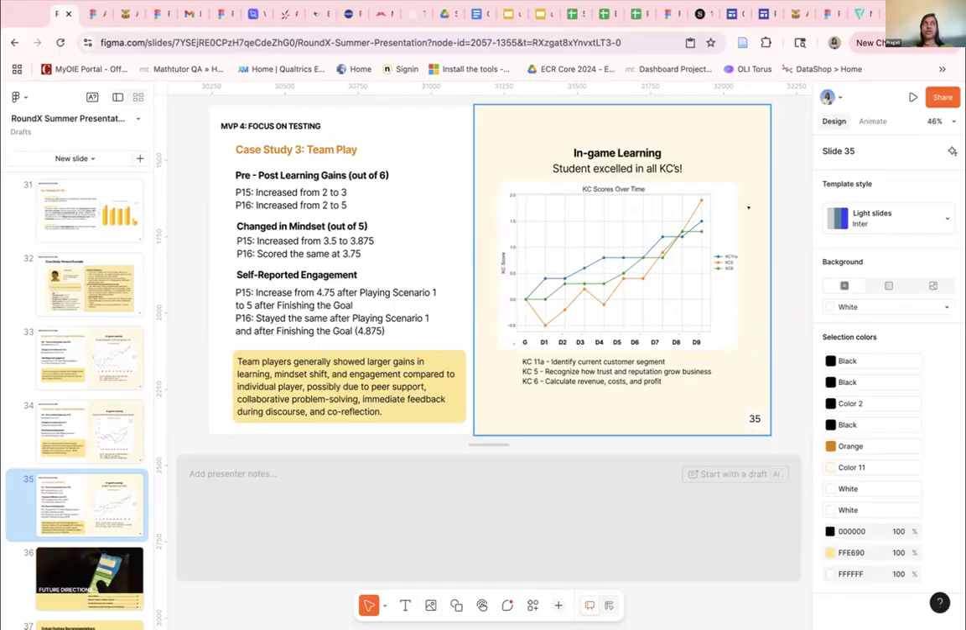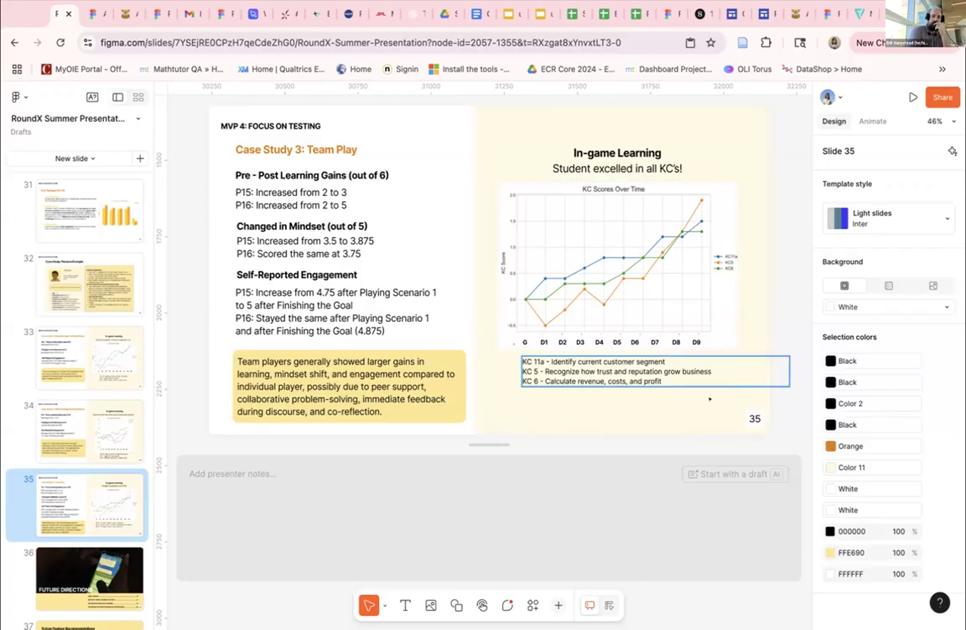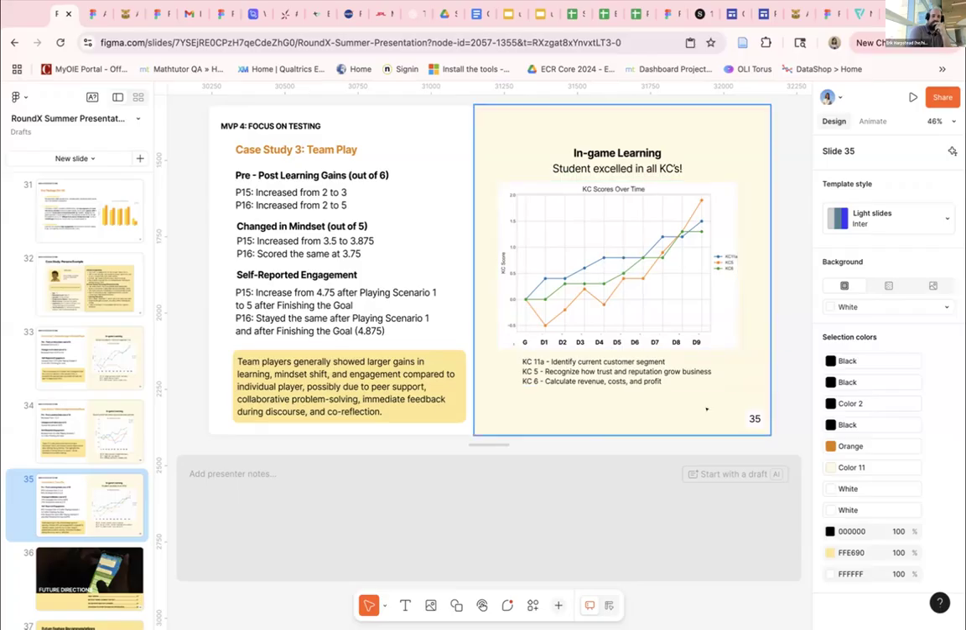One thing with this particular case study was that this was a team play. It was two people playing on the same phone screen. So it was interesting that they were having conversations where they were actually discussing why this might have happened, and it helped them reflect better in some sense. That's the assumption I have. Their gameplay improved more than the others.